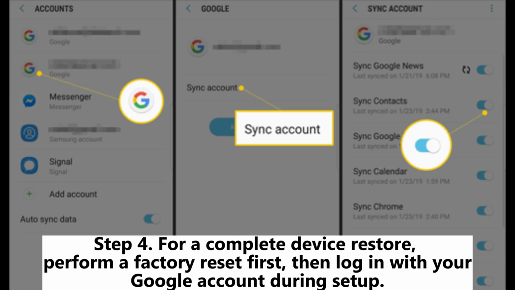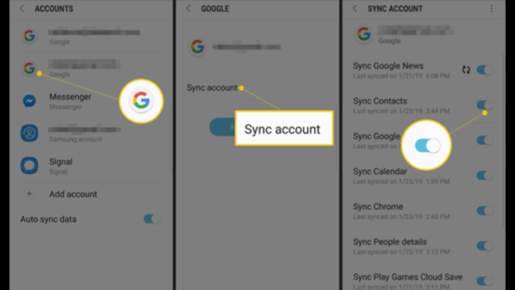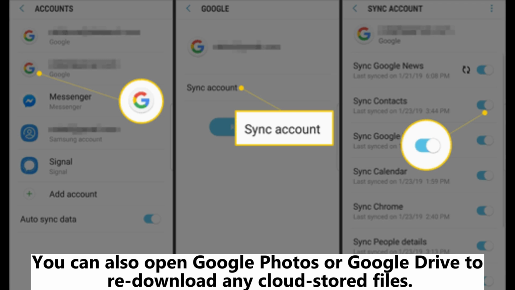Step 4. For a complete device restore, perform a factory reset first, then log in with your Google account during setup. Select Restore from Backup when prompted. You can also open Google Photos or Google Drive to re-download any cloud-stored files.